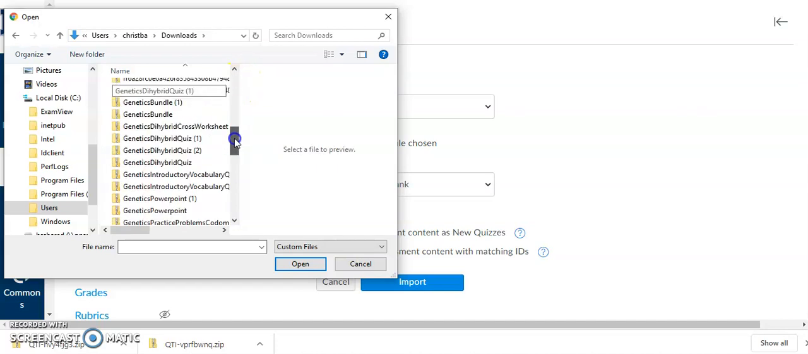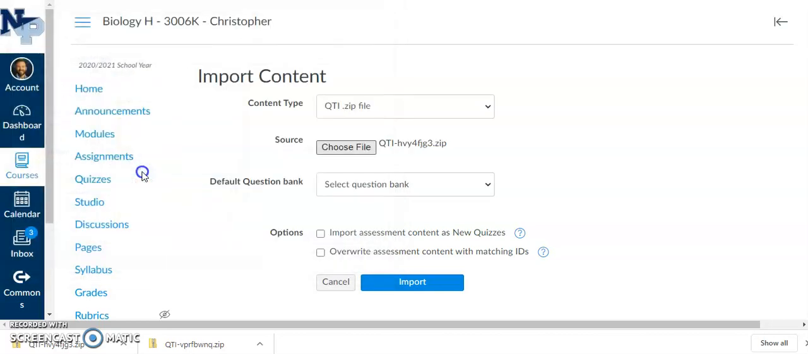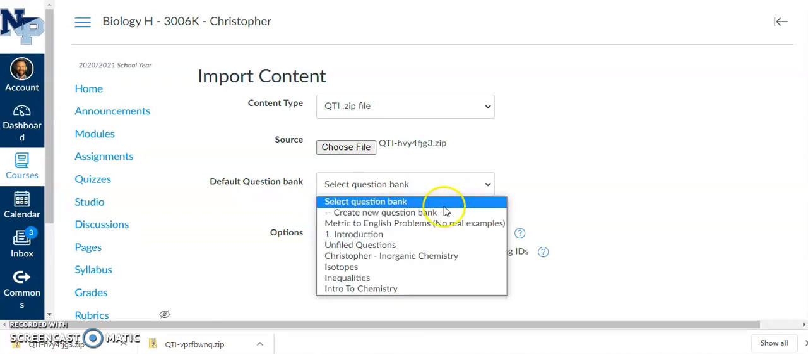So from here, I know that all my downloads are in alpha order, so I go down to my QTI version, and it was the HV, this was this one. So I've done this a few times already. This is now the file for my biochemistry questions. And at this point, if you have a question bank that you want to add these questions to, then it would be located here.